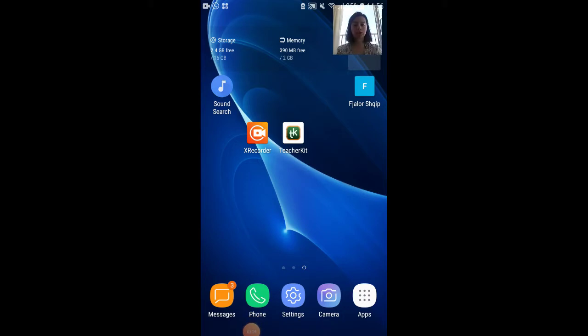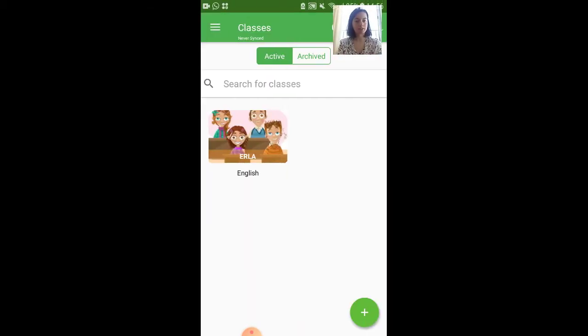Okay, I've already downloaded the app from the Google Play Store. It can be downloaded both on Android and on iPhones, any kind of smartphones basically.